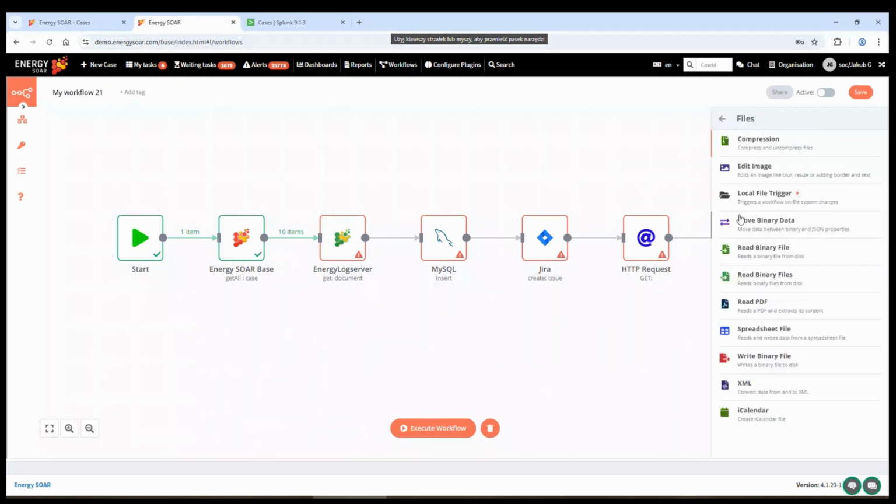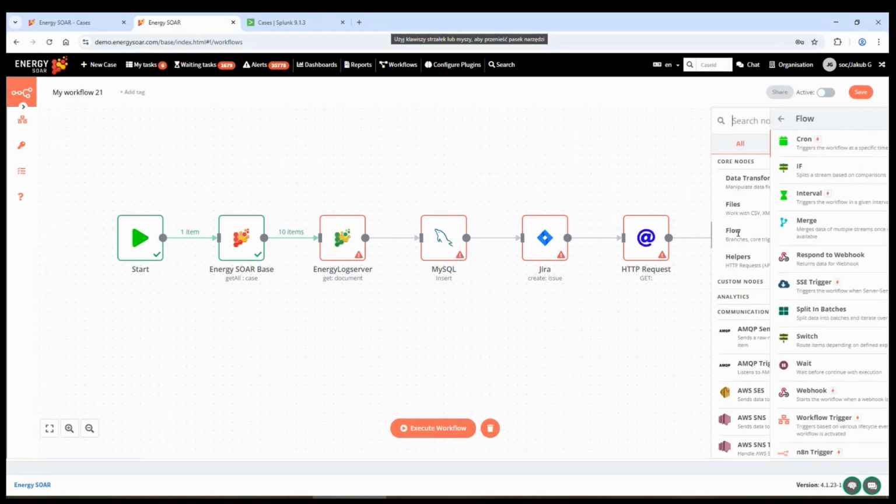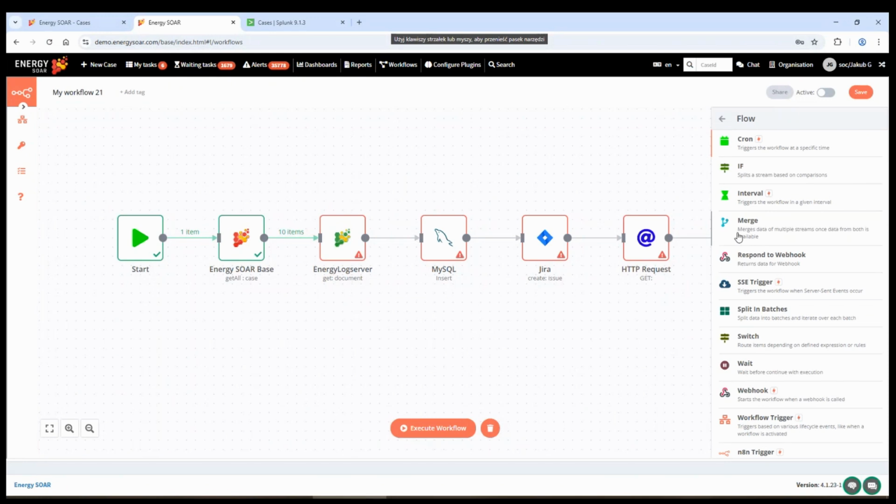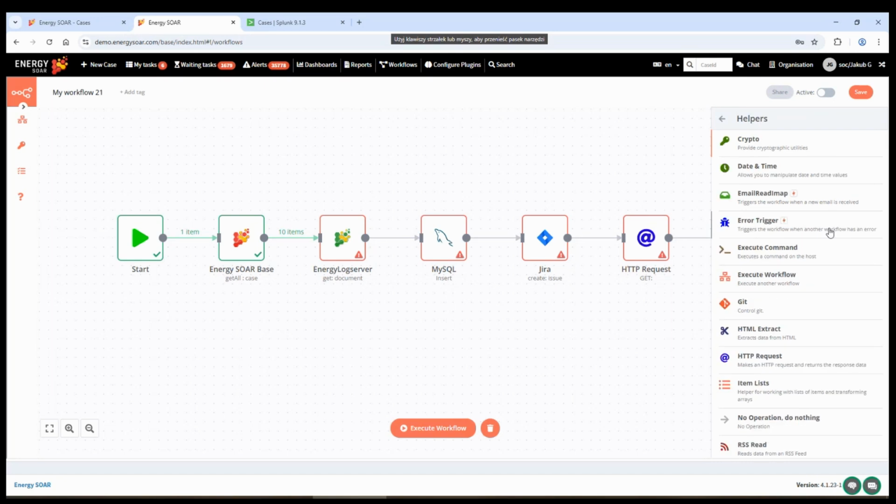We can get data from files, we can write data to a file. We can build an entire workflow using conditions. We can merge different paths. We can execute nested workflows. We can execute commands on the Linux system.